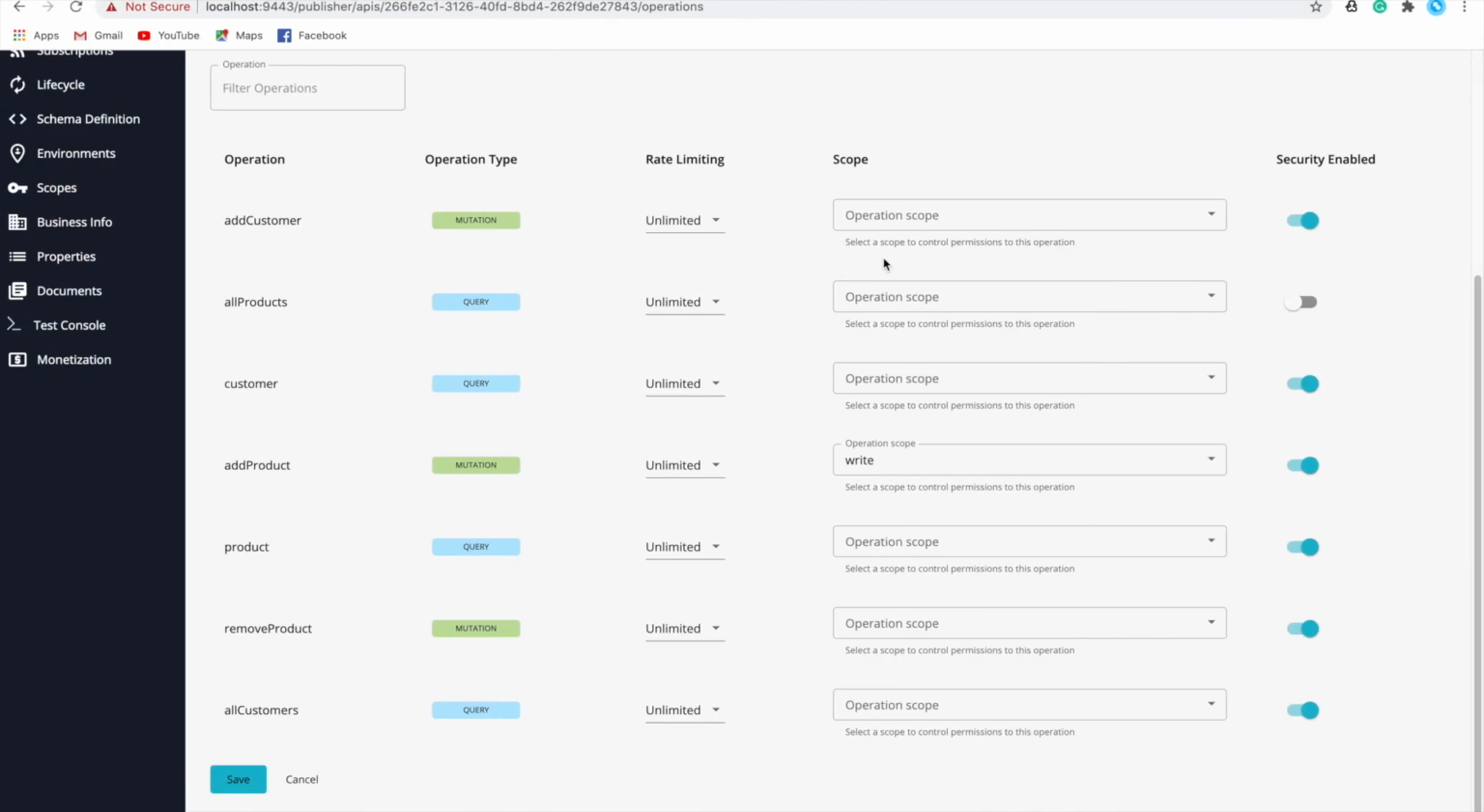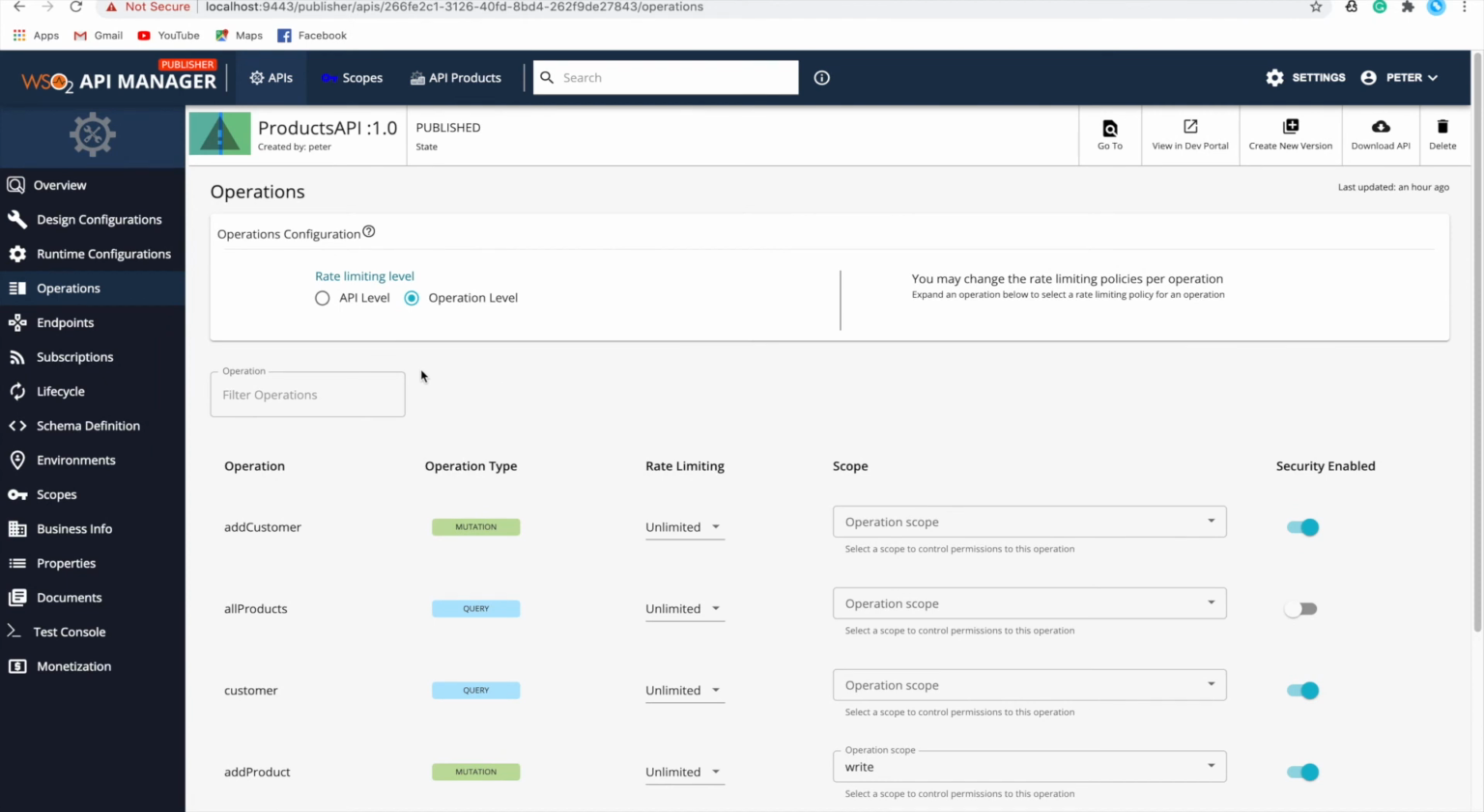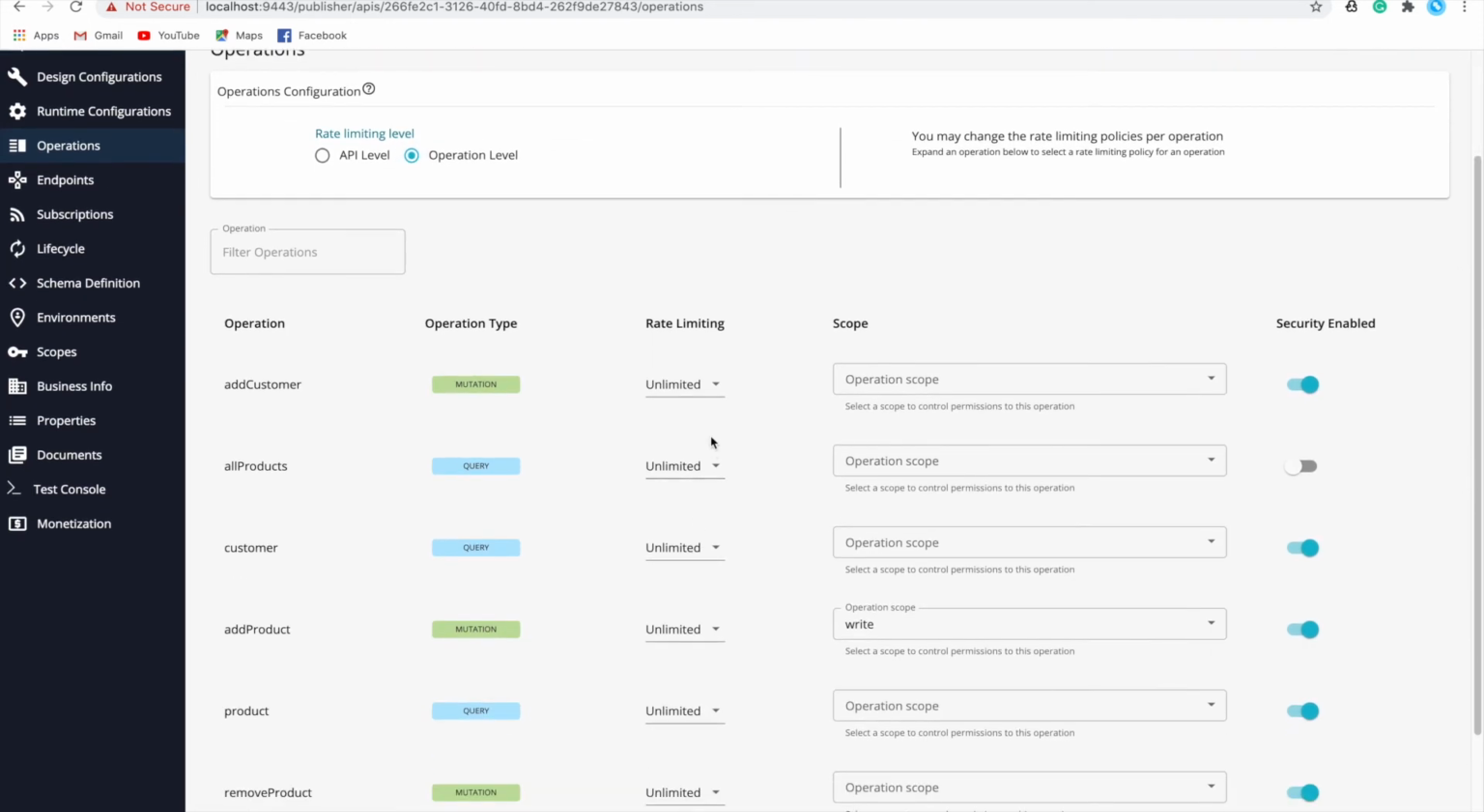Now let's look at how we can apply rate limiting policies for GraphQL operations. So it's very straightforward. So you have two options. You can either set a rate limiting policy at the API level, like this, or you can select the set the tiers in the operation level. If you select this, you are allowed to select policies at each operation level. So I'm not going to go into details since it's very straightforward.